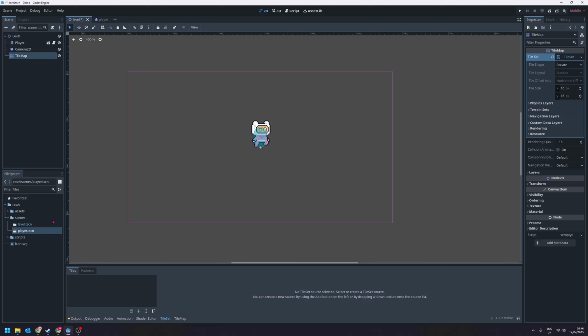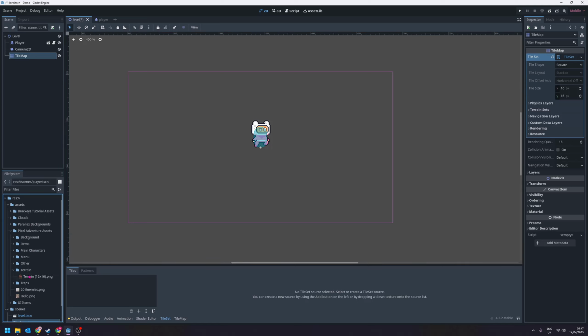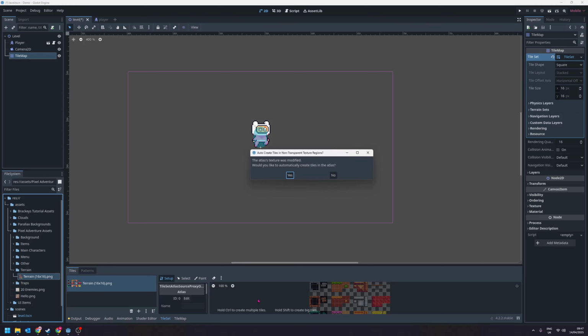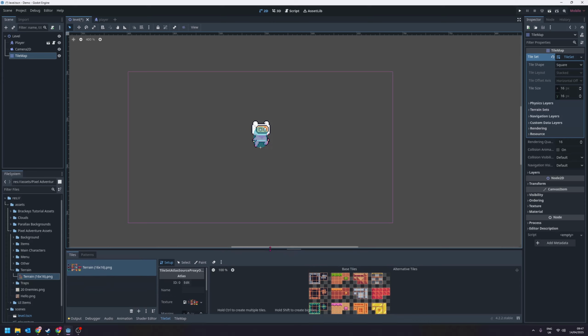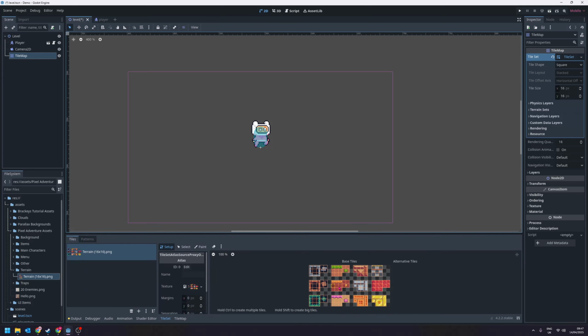So if we go into our assets folder, and we want to find the tileset that we're going to use for our scene, so I'm going to go to my pixel adventure assets, terrain, and then I will click and drag the terrain file into this rectangle. Select yes. And now we can see that these different tiles have been loaded into our project.